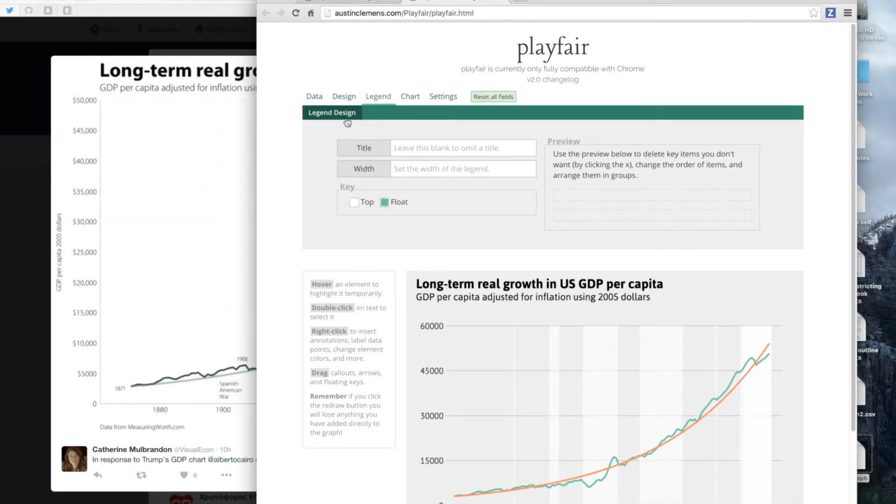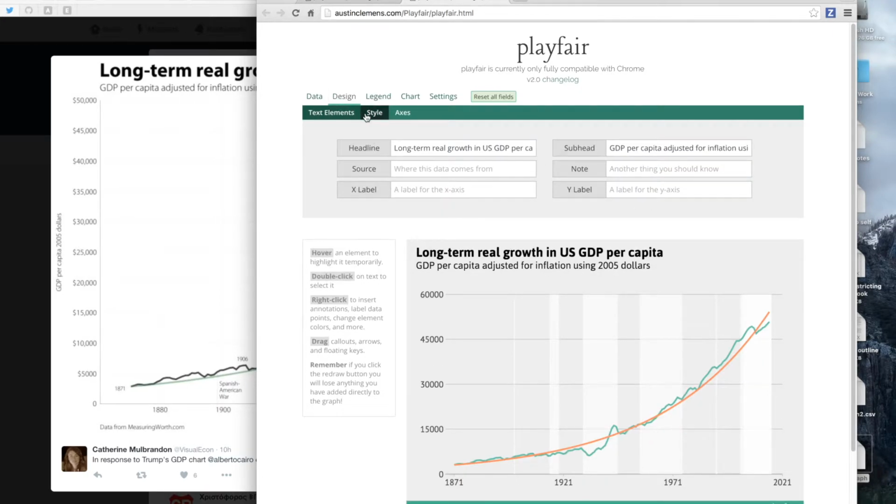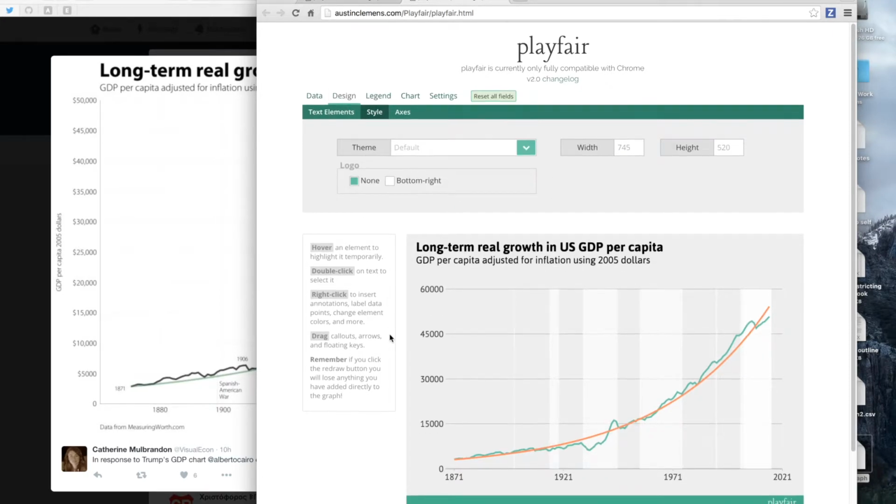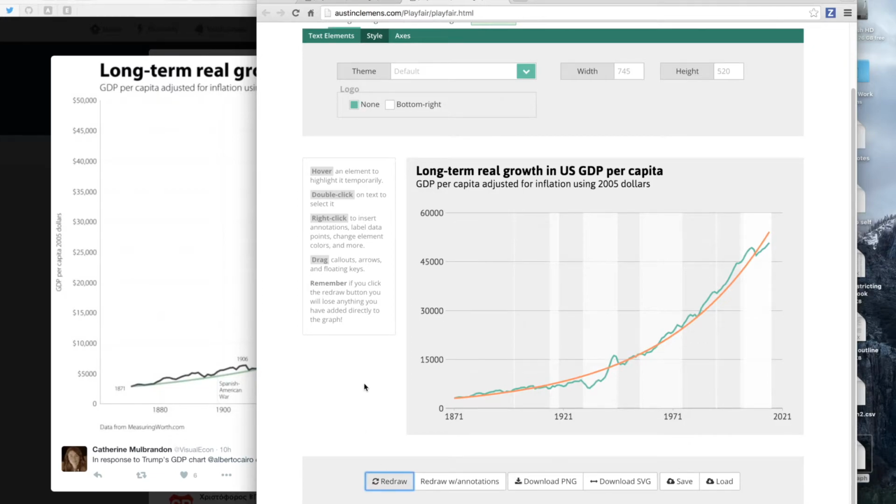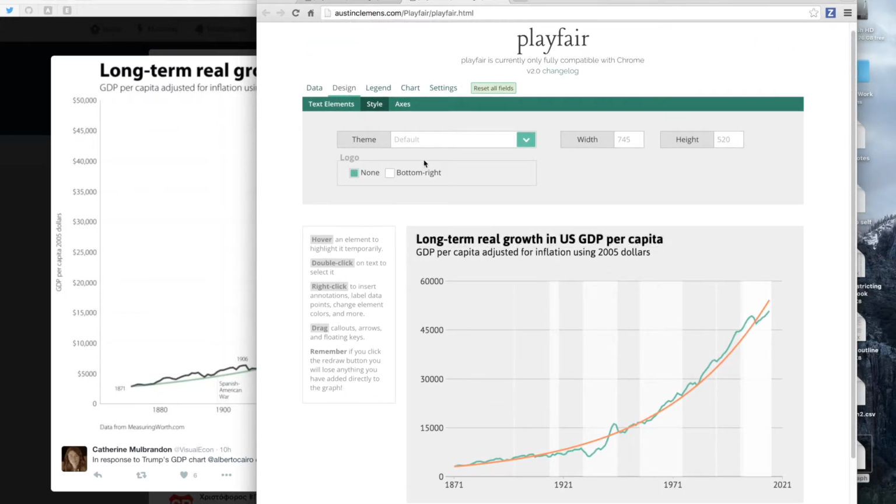All right, I'm also going to, in this design tab here, get rid of the logo. Let's just draw on the whole graph. This is how you would change a theme if this was a hosted version of Playfair that actually had all that available. But this is my version that I have hosted on my website, which does not have that enabled.